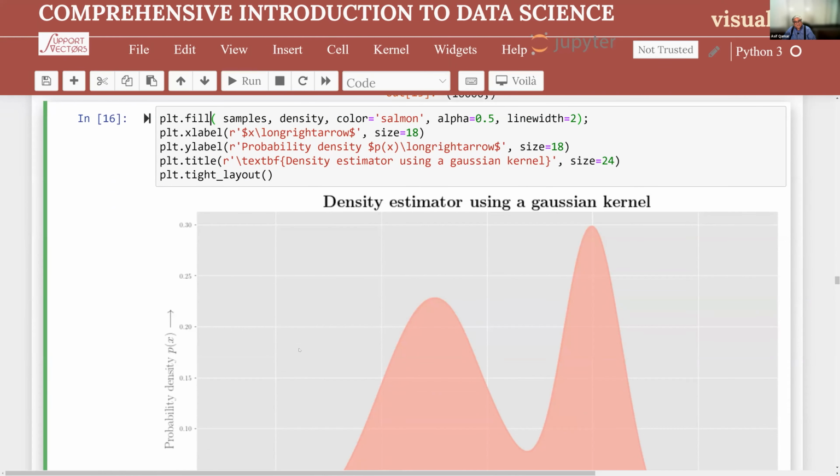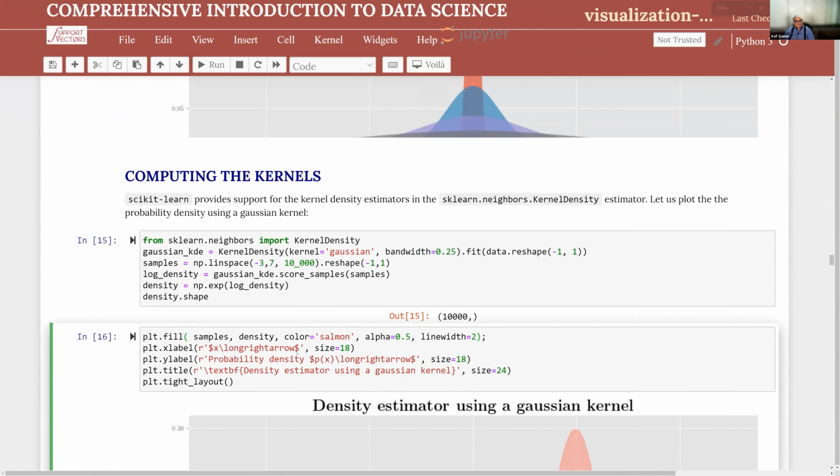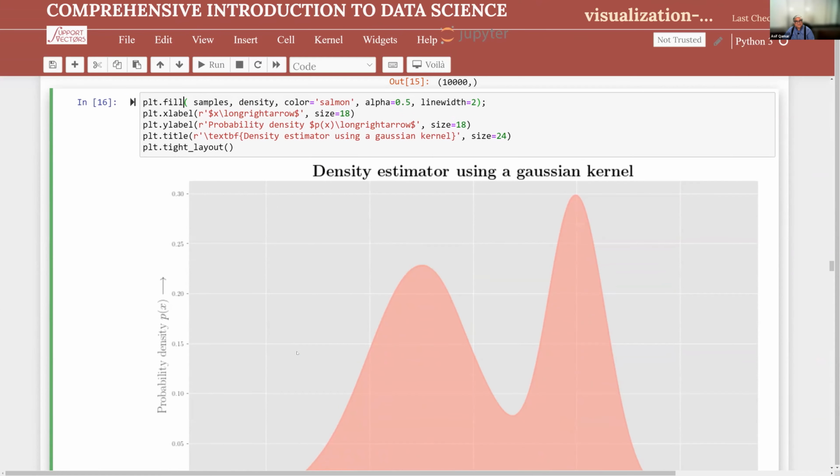Let me make it a little bit smaller. Sorry for the fact that I'm jumping around. You notice that this visualization is what we are creating with fill, not just the line. Do you want us to type this plt.fill in this cell? Yes, please do that. Okay. Because this is your first encounter with the fill function.